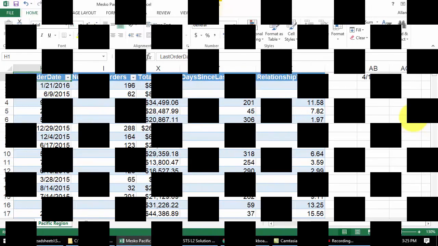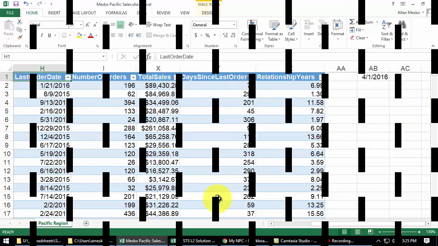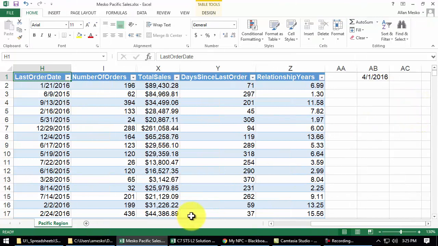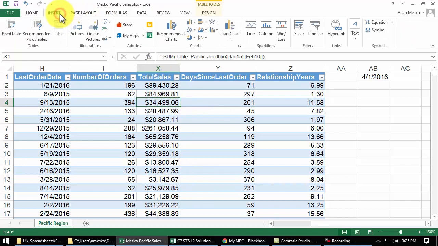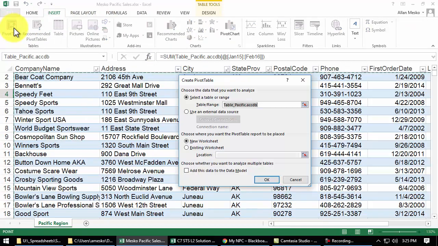Number 8 says create a pivot table report from the data in the Pacific region worksheet and put it in a worksheet named pivot table report. So to do a pivot table, we basically just need to be inside this table. And if we say insert pivot table, it's going to say we think you want this whole stuff, and we say yes. And do you want it in the existing worksheet or a new worksheet? We want it in a new worksheet, and we're going to name it with that name they gave us.